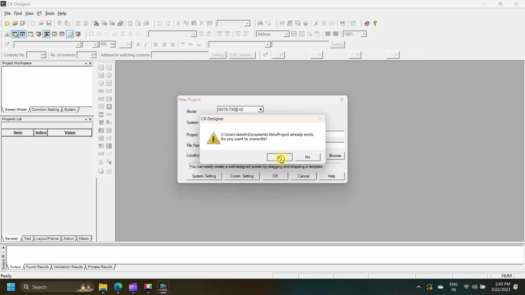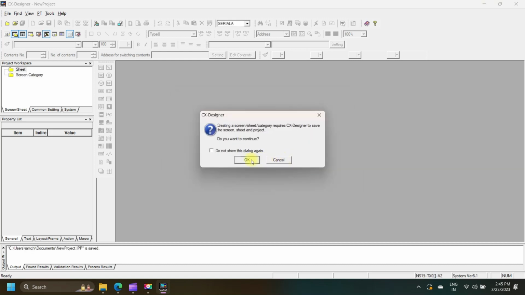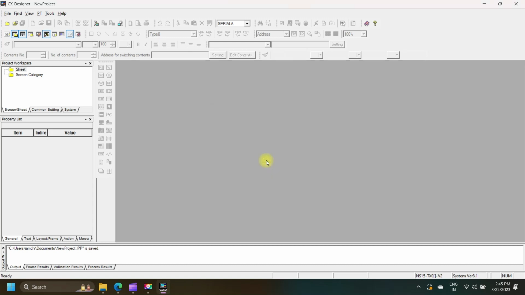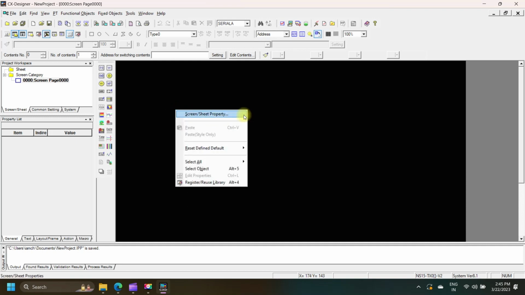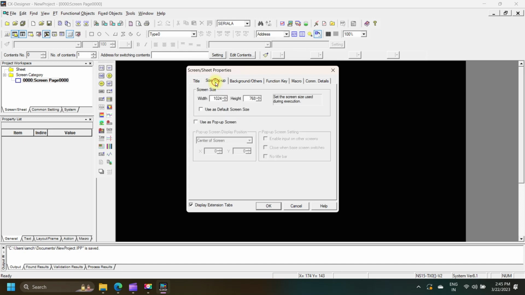Open your CX Designer and create a new project. In the New Project window, select the Model number of your Omron HMI, or you can also select Omron Runtime, then select the version of your HMI screen, enter the project title and the location of the HMI file, and click OK.